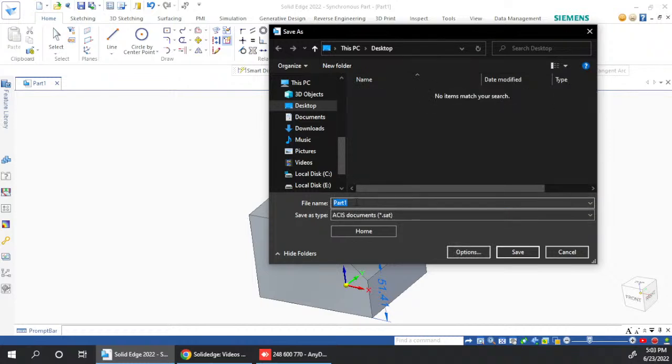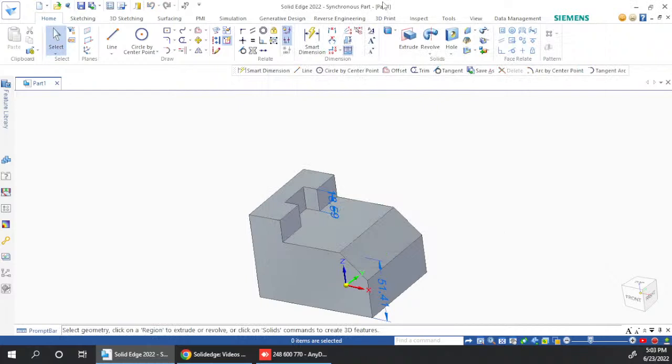For the name of the file, I'll give lesson 4 activity 1. So lesson 4 activity 1 is the name I'm giving. Parasolid is the type of file in which I'm saving it. So click save. I guess it'll appear over here. Okay, so there it is.